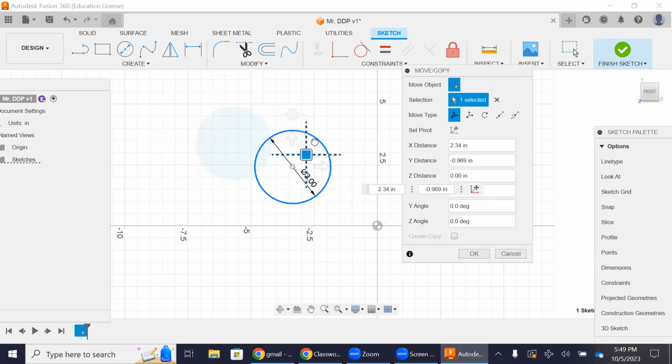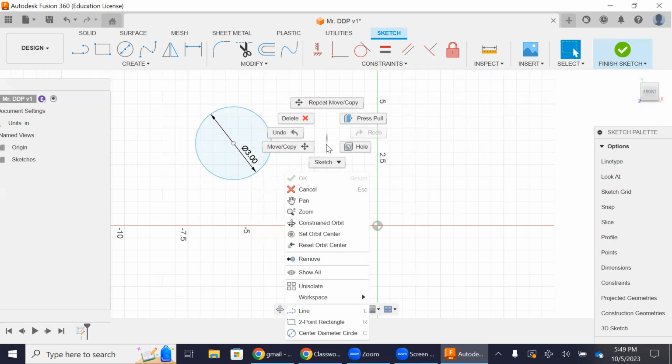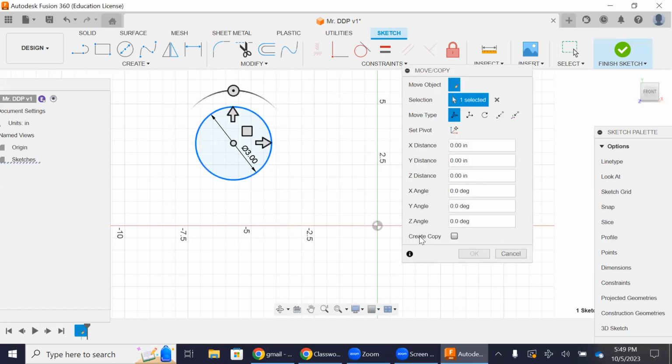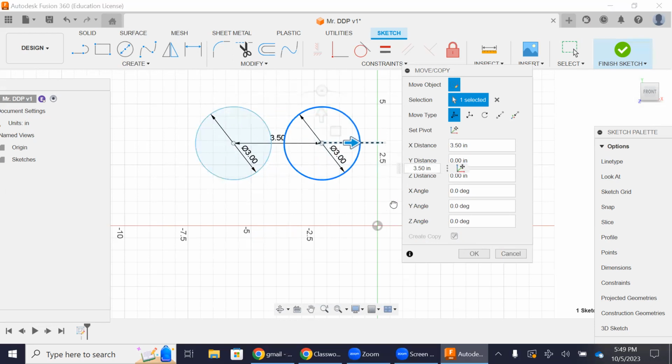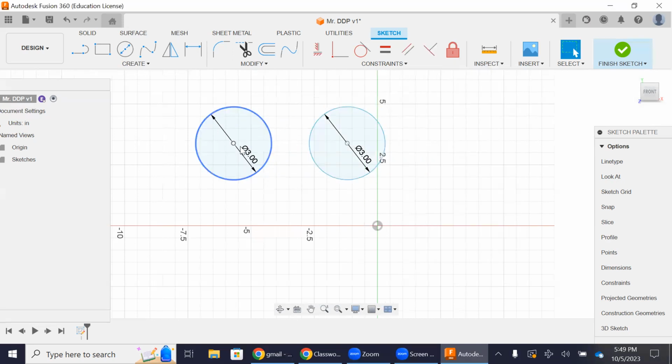Okay, so that's how we move different shapes. I'm going to hit cancel. I'm going to go back to move copy. And when I select it, it gives me an option to create a copy here. So when I check that and I drag one of the arrows, a duplicate is made. All right, so this is how we can duplicate different shapes. Later on, I'm going to show you how to mirror shapes. So that's how you move and copy different shapes.